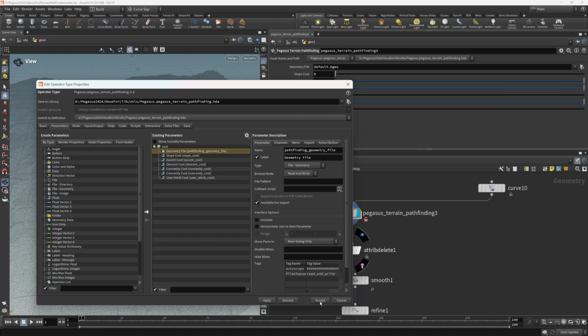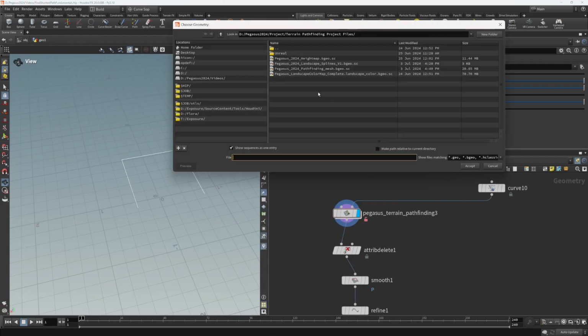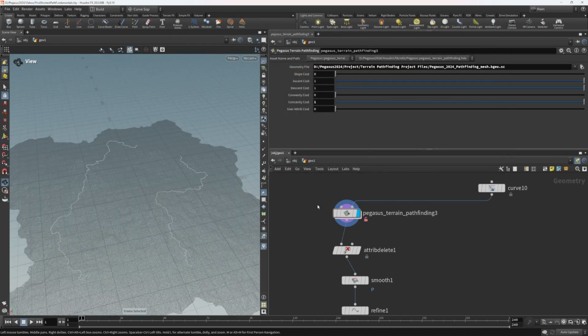Yeah. No, you know what? Let's just stick with file. And then, oh, is that broken? Oh yeah, it got reset. So, Pathfinder mesh, there we go.